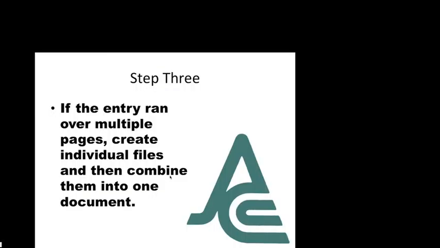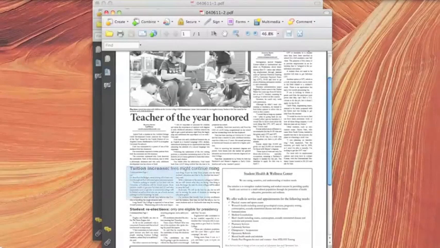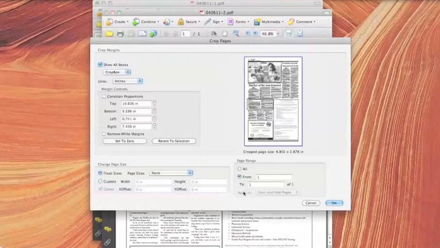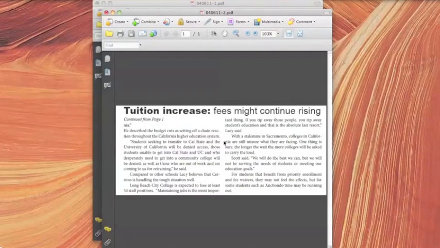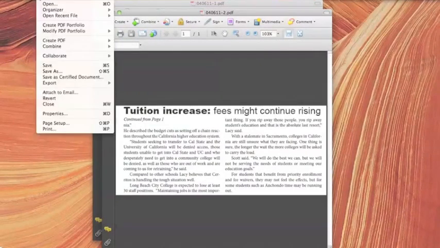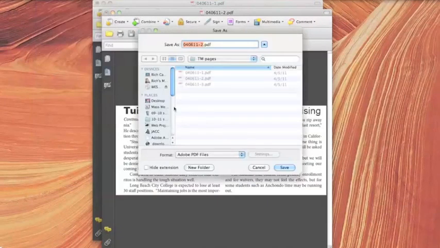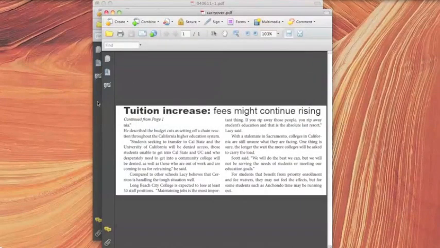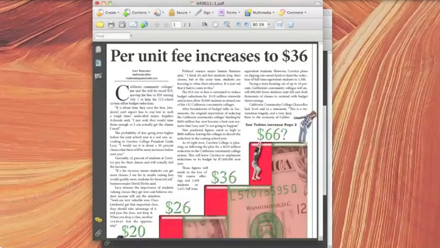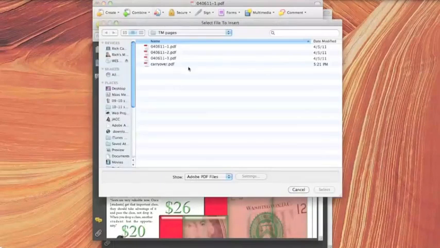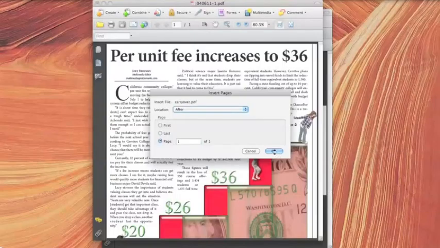If your entry consists of a story that was carried over to multiple pages, then you will need to create individual files for each of those crops and then combine the two of them or three of them or whatever into one document. Again, Adobe Acrobat is a very good program to do that with, but there are other ways that you can do that. There are even free programs that you can get that will either crop PDF files for you or combine multiple PDF files.